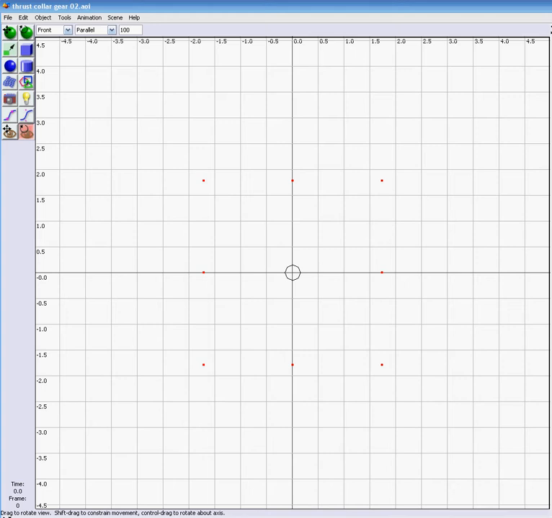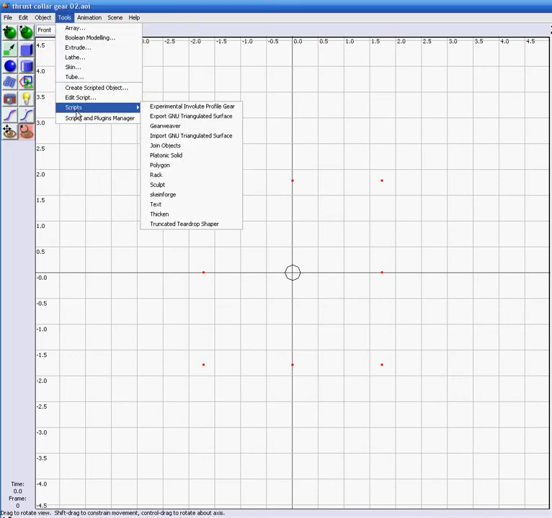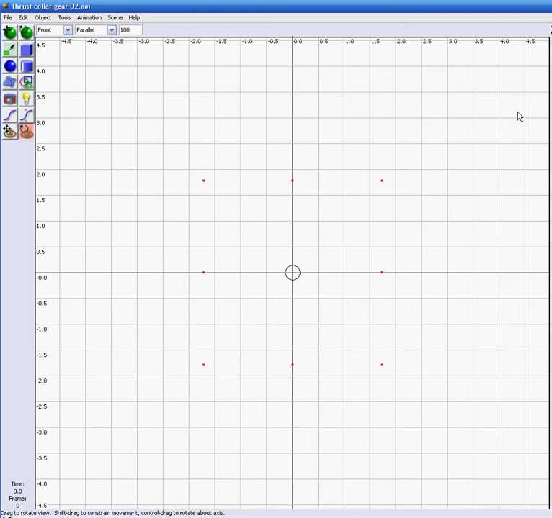Okay, let's start. Now I'm not going to go through every step, but I'm going to give you an idea of what's going on. First off, you go to your scripts, you select an experimental profile gear script, and I'm not going to take you through that because it takes a little while. Once you've gone through that script, you can get something that looks like this. Our grid is on a centimeter scale with gradations of half a centimeter. So what you're looking at is a gear which has a radius of about 1.8 centimeters.